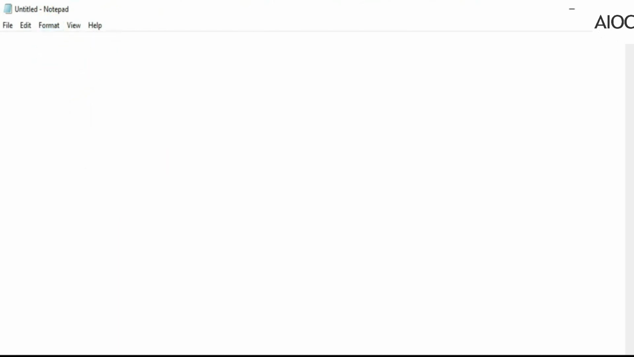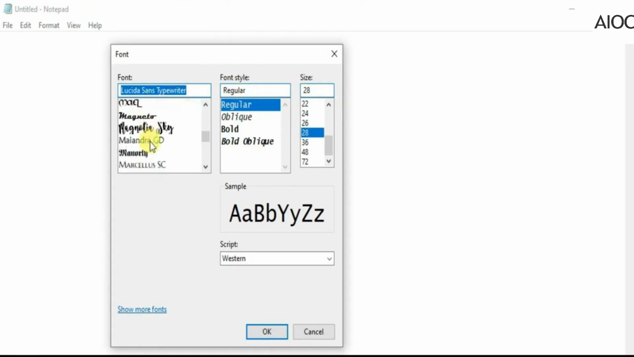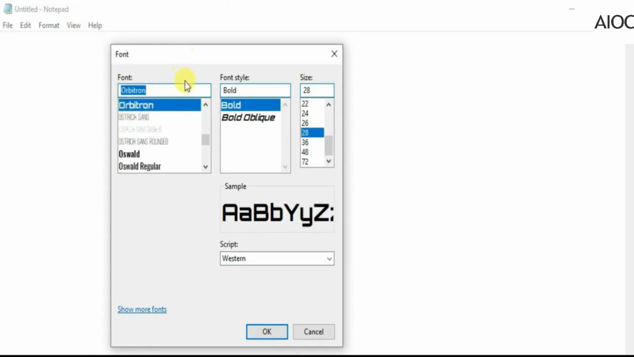Open your notepad in the format and font, or you can go on the internet too. It's your choice. You can see there's a lot of font styles available, so I'm just going to choose one font randomly. Okay, I'm going to choose Orbit because I like Orbit. This is not random, I know, but I like Orbit.